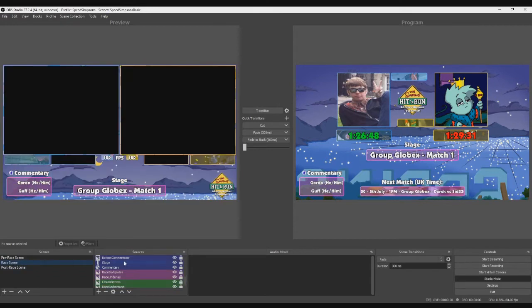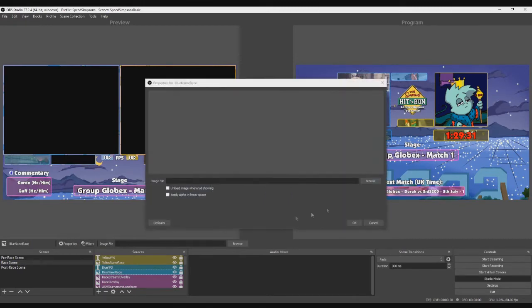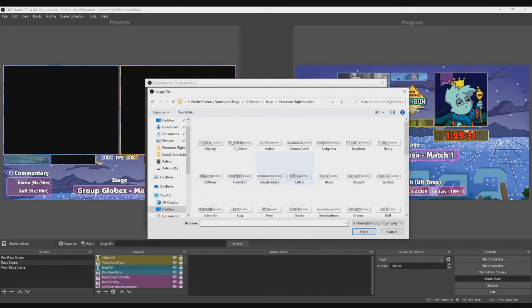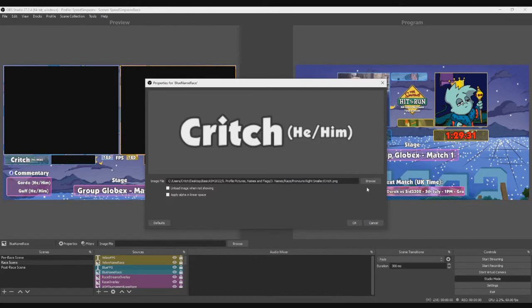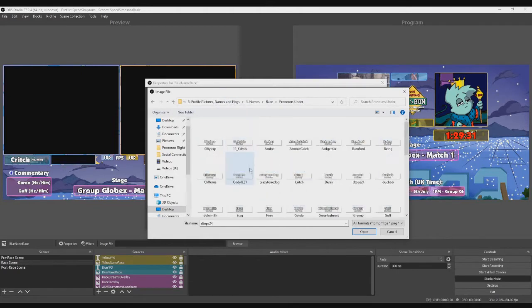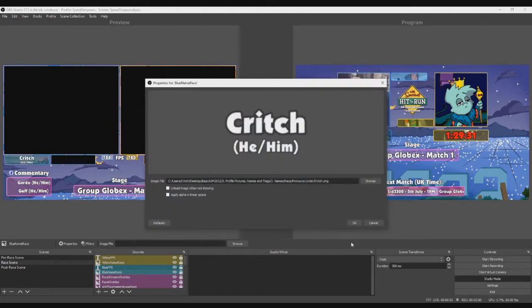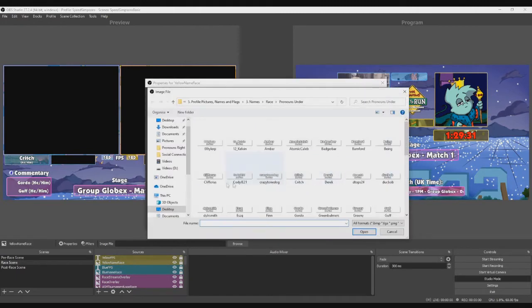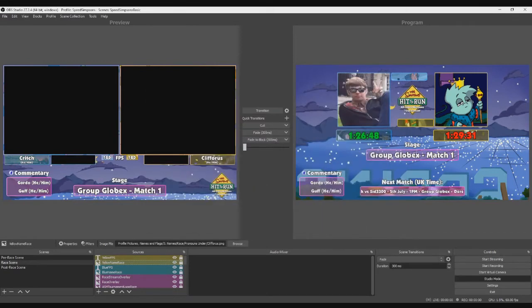We'll move on to the race scene. Not much to change here, to be honest, apart from the yellow race name and blue race name. These are slightly different. We've had to resize them so they fit into these boxes. So I click on blue name race, go browse, go to names, and then go to race. And then you just pick the same names. So you can pick that one there if you prefer that one, Critch / he, him. Or if you want it to be a little bit bigger with the pronouns under, you can go to that one with Critch, with my pronouns underneath it. Same thing goes for the yellow one. So I'll just do Clifforus quick. And there we go. Okay, brilliant.